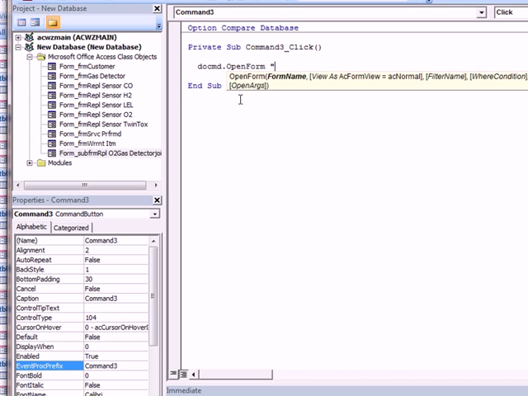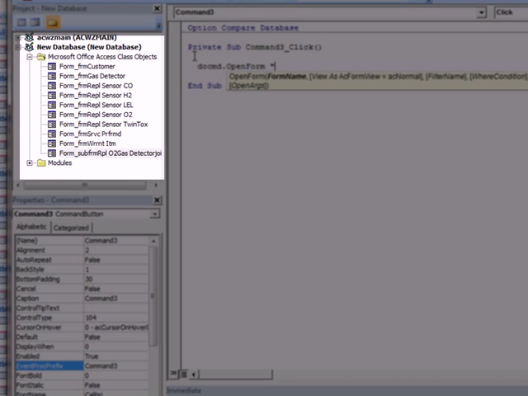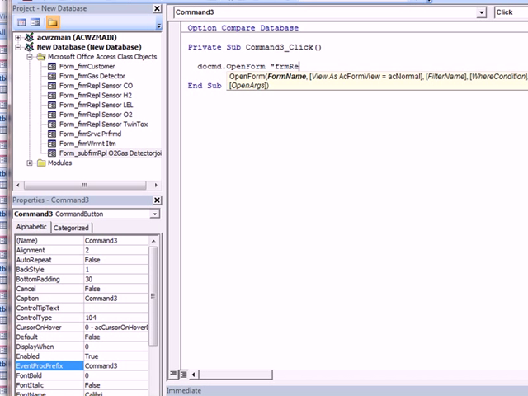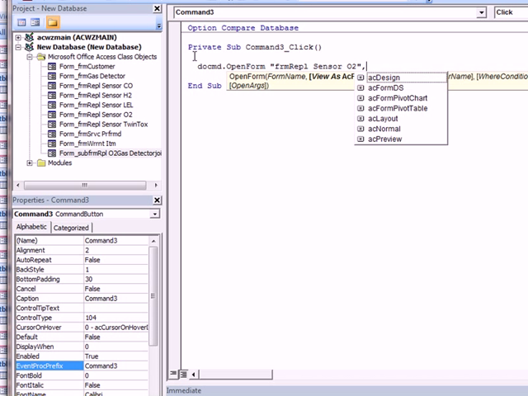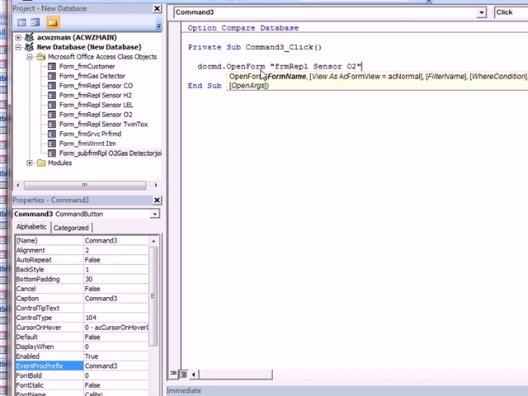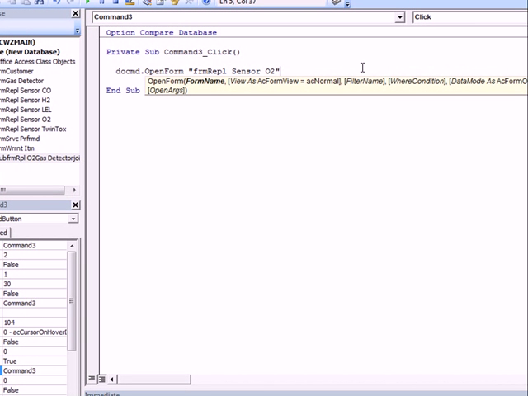Now we need to decide what the form name is. You can generally find it here in this list here. We just happen to know it's form replacement sensor 02. And then see how right here, this is what's called IntelliSense. It's going to tell you all of the different things that you could basically give as commands. So in this case, we're saying we're going to open the form replacement sensor 02.